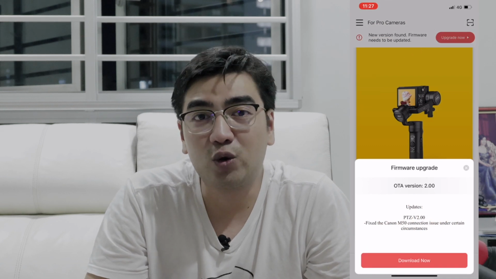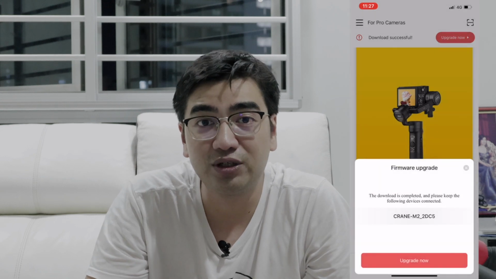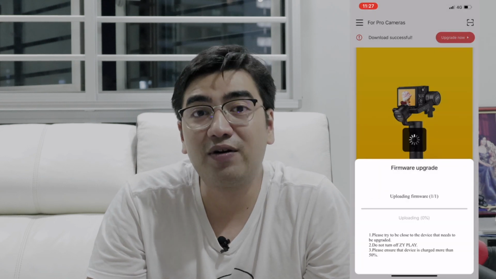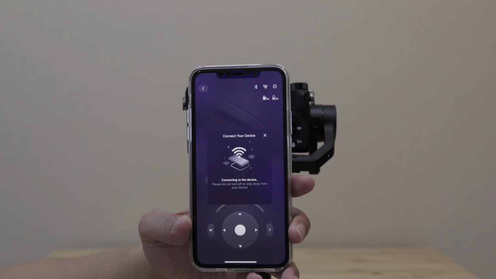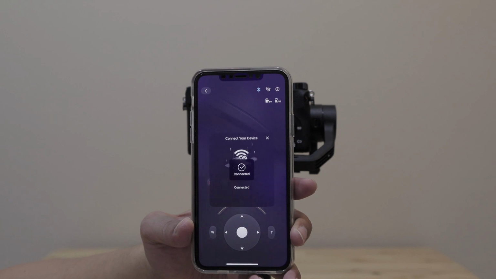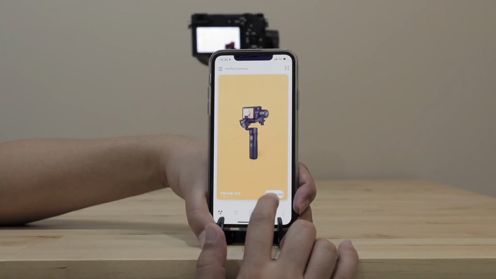I've been getting quite a lot of questions whether or not the Zhiyun Crane M2 can be connected to your camera via a cable. I just want to clarify that the Zhiyun Crane M2 only connects to your camera via the Wi-Fi application, and it connects to your mobile phone via Bluetooth. So that's how the connection for the Zhiyun Crane M2 works. There is a camera compatibility list available on the Zhiyun website, so you can check whether your camera is compatible with the Zhiyun Crane M2 before you purchase it.